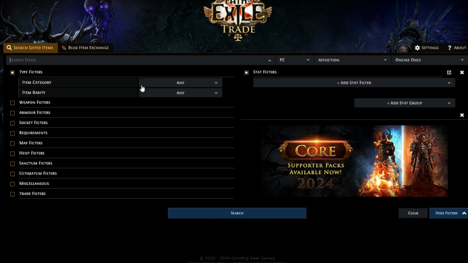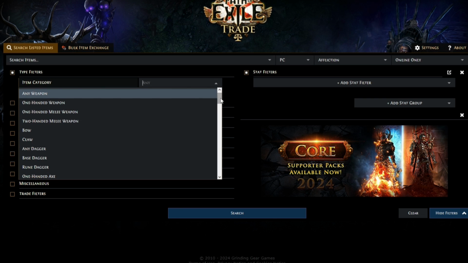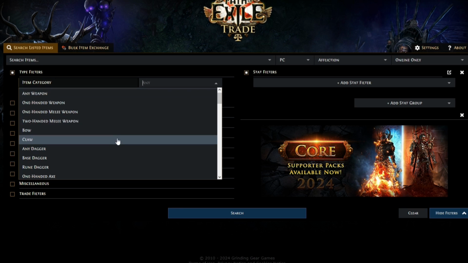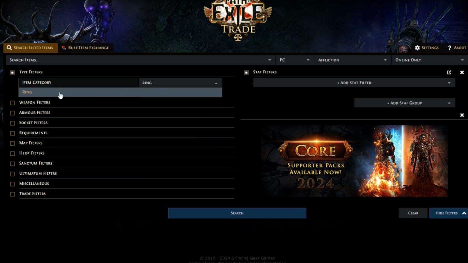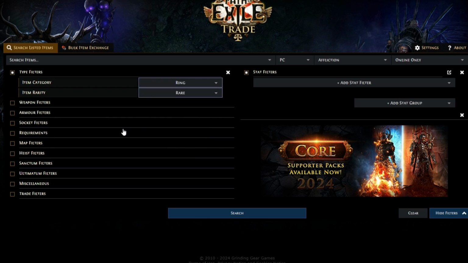So first of all, item category. What is it that you're looking for? Let's say I want to find myself a nice ring. We can either look down the list or you can literally just type ring. There you go. Now it's asking you what type of rarity you want. Do you want it to be normal, which is white? Magic, which is blue? Rare, which is yellow? Or unique? Or if you really want to be fancy, foiled unique, which we'll come back to in a bit. I'm just going to say rare for now.